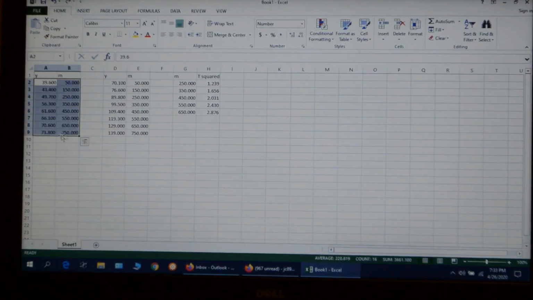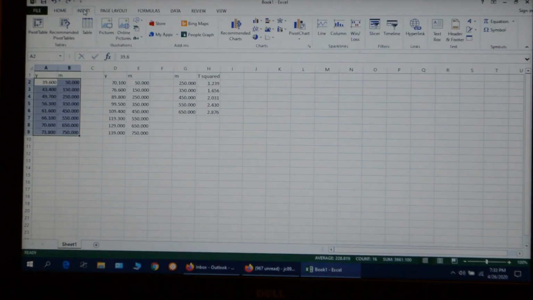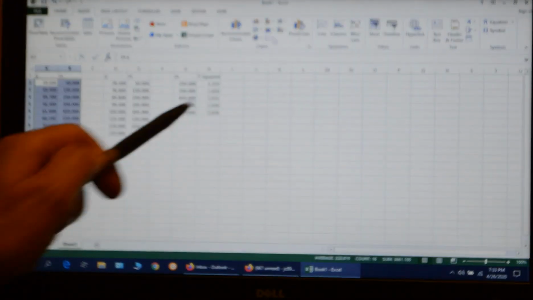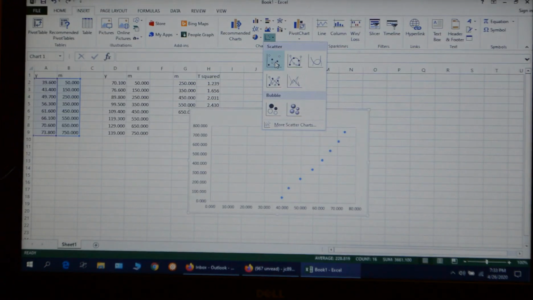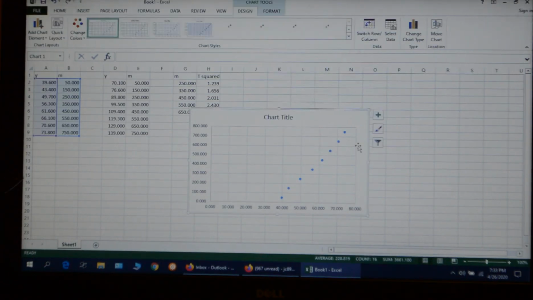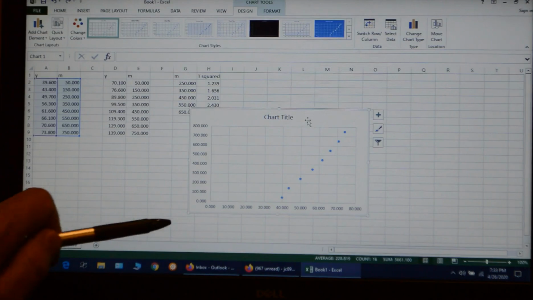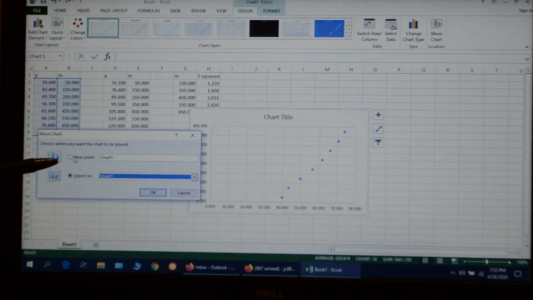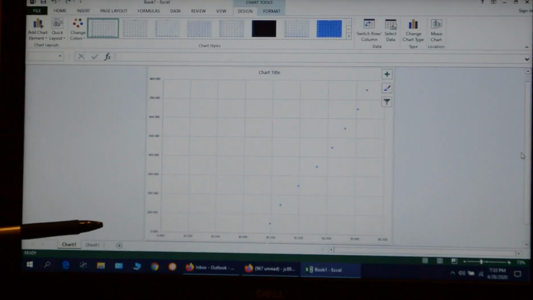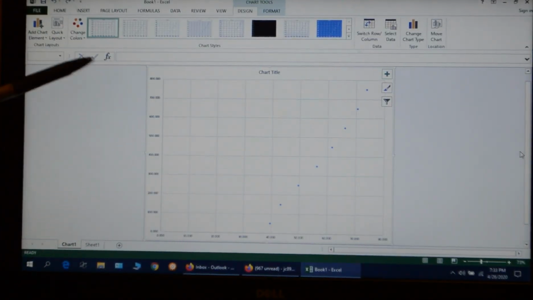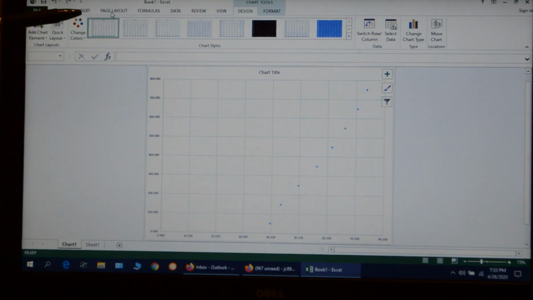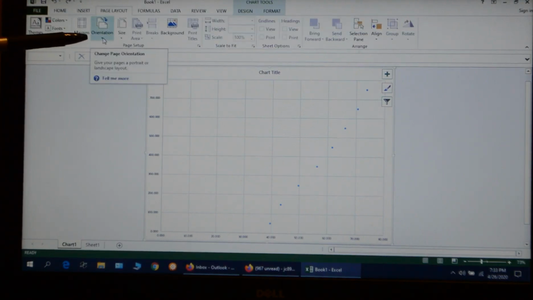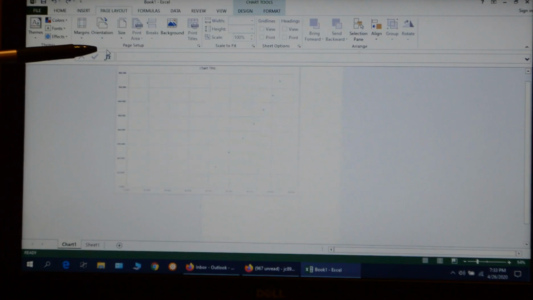So I highlight that data, click on Insert, and I go over to the chart, and I select XY scatter with no line. And now the first thing I want to do, I want to move it to a new page. So the chart location on the upper right, click that, and then I click the radio button for a new sheet. Now I have a new sheet. Now the first thing before I start manipulating here, I go to the page layout, and on the orientation, I choose portrait.